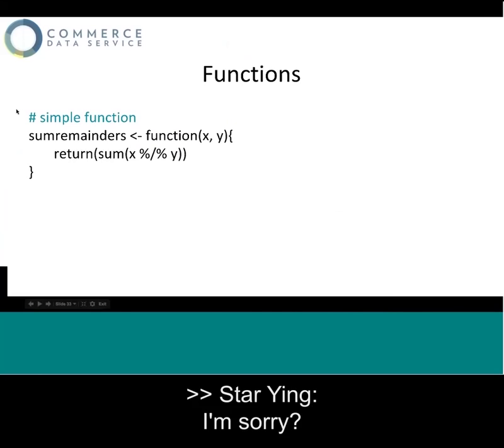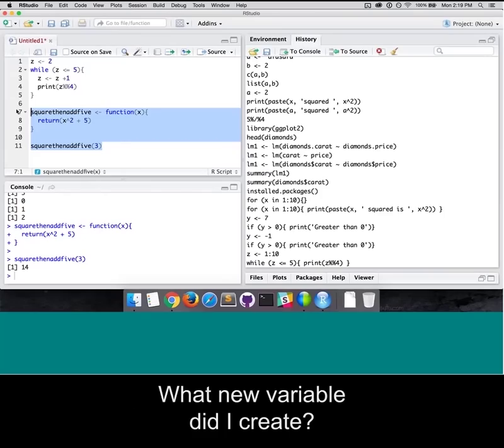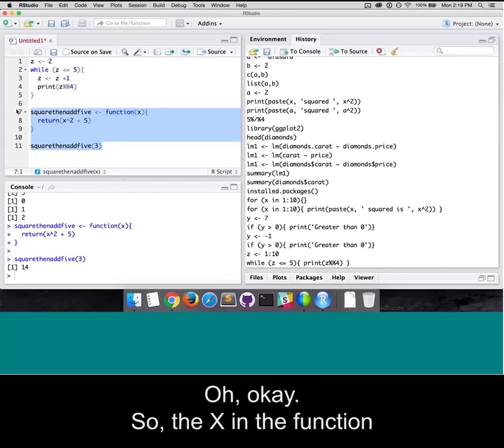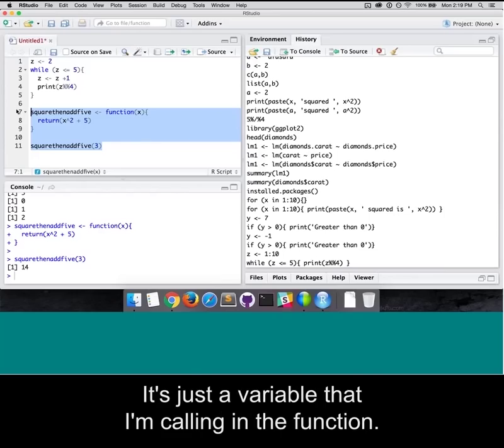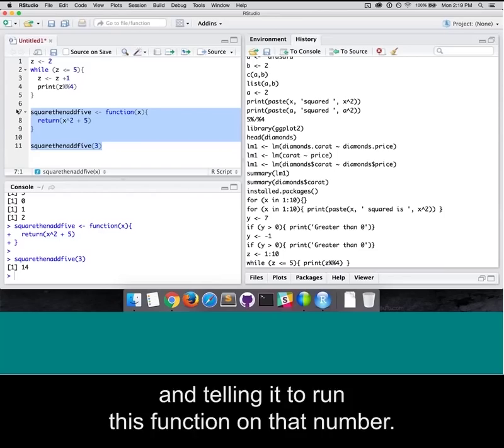I'm sorry? What new variable did I create? Oh, okay. So the x in the function is basically not a new variable completely. It's just a variable that I'm calling in the function. So I didn't pass it a new variable. I just passed it a number and told it to run this function on that number.